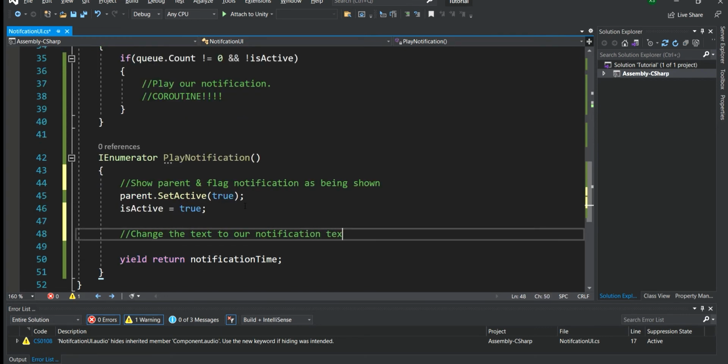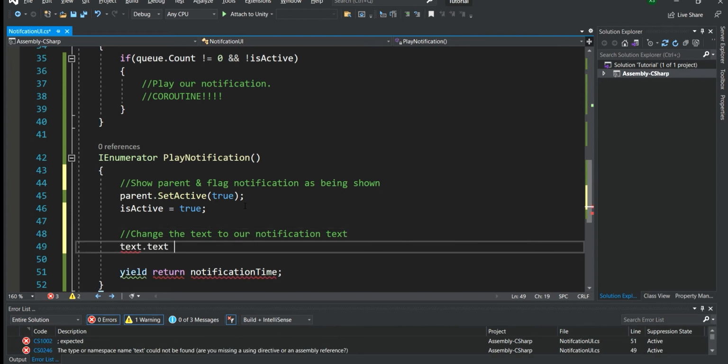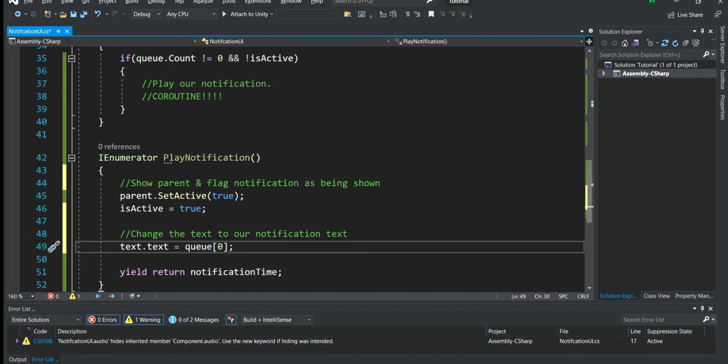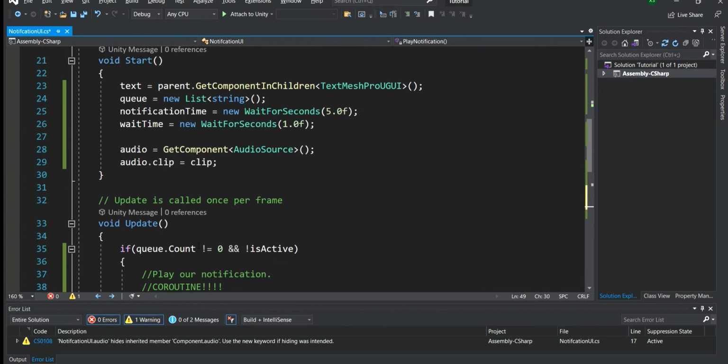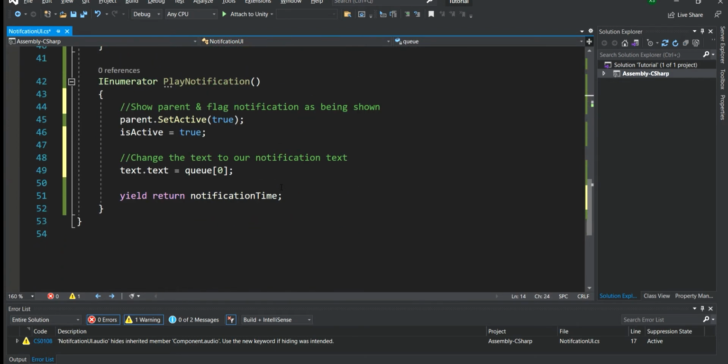So next we need to change the text to our notification text. How we can do this is by using our text variable that we defined earlier. So we'll say text.text to access, it's a bit confusing, I should have picked a better name, but to access the text of that text mesh pro. We're going to get the first string in the queue and populate it. Basically what this is doing is taking the first string in our list here of our queue. We're going to set the text mesh pro's text equal to that every time we play a notification.